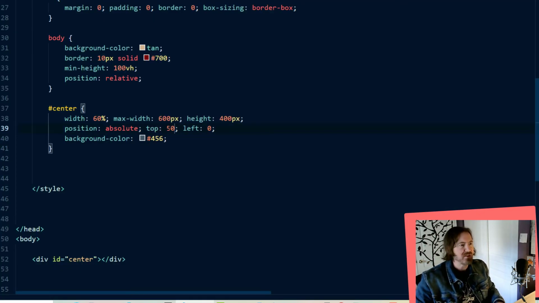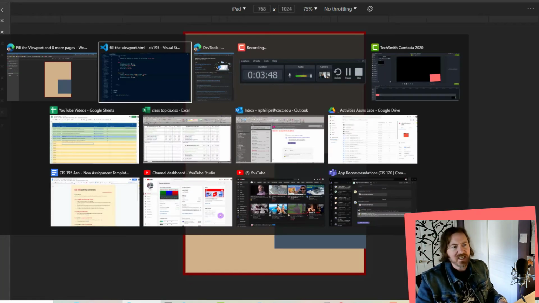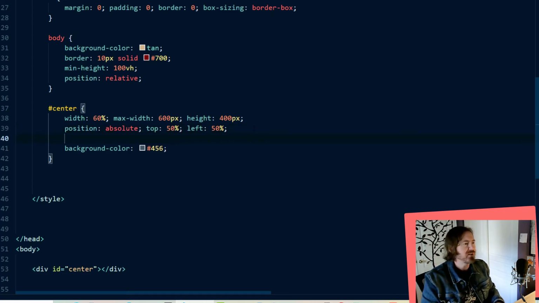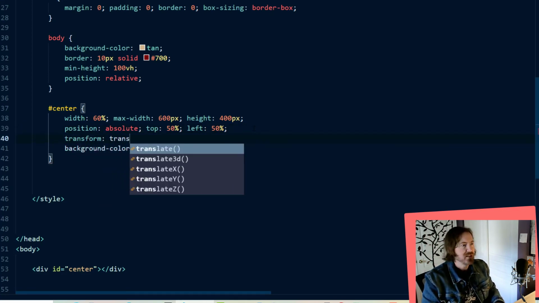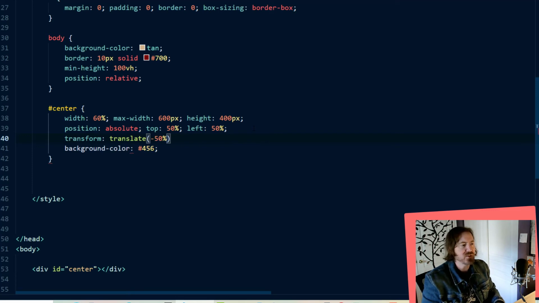So I'm going to say I want it to be top 50% and left 50%. And when I do that, it's positioning based on the top left corner of that element, which can be okay. We just have to adapt to that now. Well, it's not exactly where I want it to be. So what I'm going to use here is the transform property with translate. Now with translate, I can change the X or the horizontal positioning and the Y or vertical positioning. I'm going to put in -50%, comma, -50%.